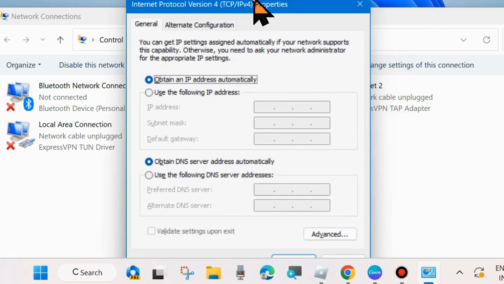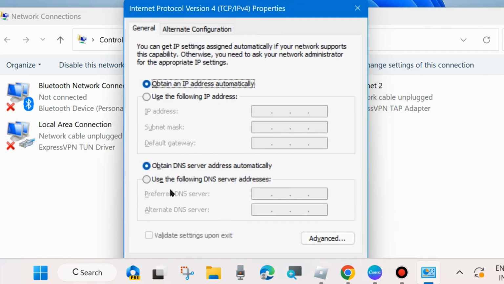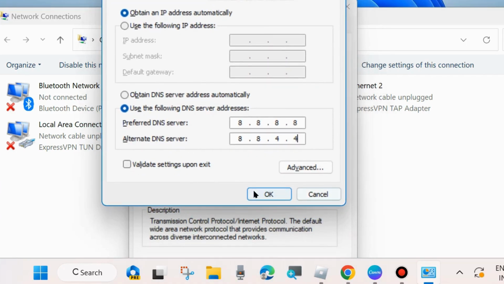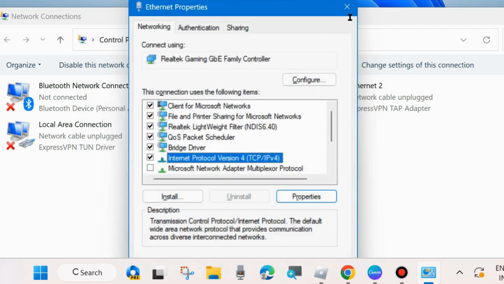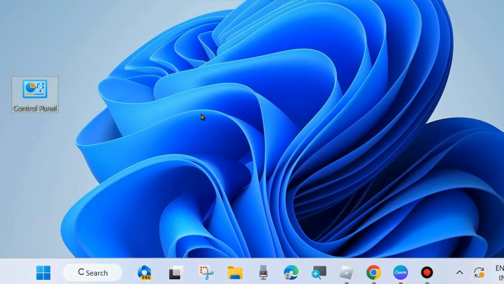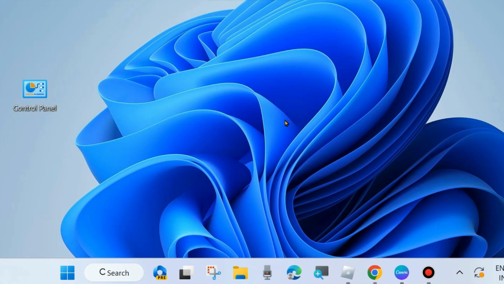Here make the check against the option use the following DNS server address and use the Google DNS server address. The Google DNS server address is: preferred DNS server should be 8.8.8.8 and alternate DNS server 8.8.4.4. Press apply and OK to save the changes. Click on OK to save the changes and check whether your Microsoft Teams error code in your Windows 11 or 10 system is resolved or not. If not, go to the next fixes.